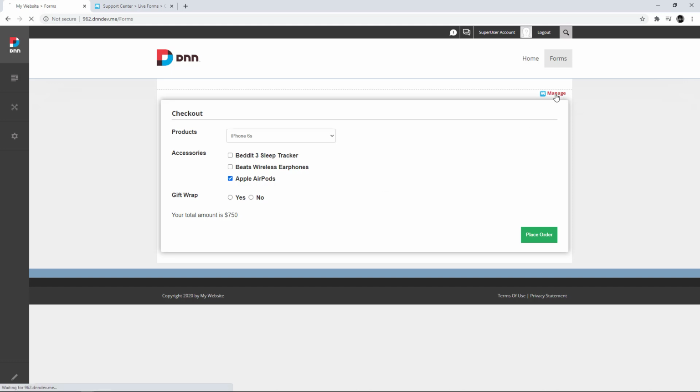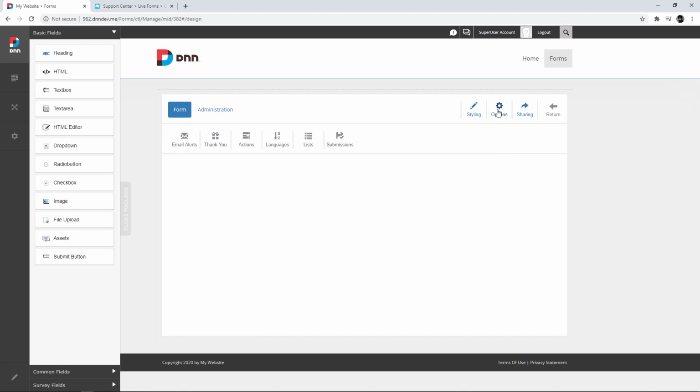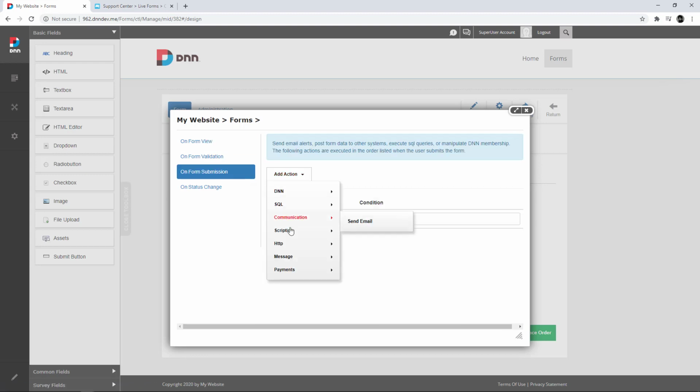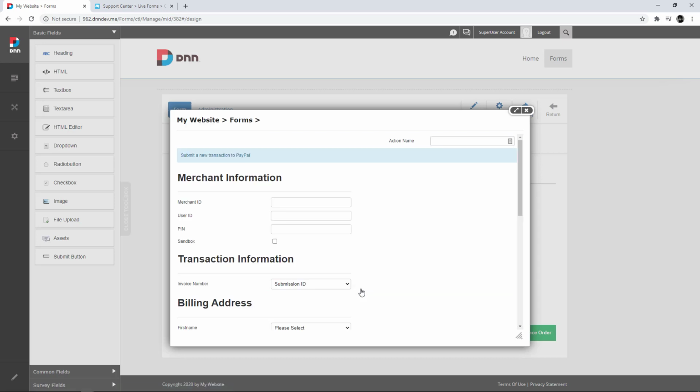And now what I'm gonna do is head over to manage and go to options, go to actions. And after you've installed the extension, that is your Elavon Converge extensions, you could go to on form submissions and it should appear under payments. So I'm gonna go ahead and choose that and just simply give this a name.